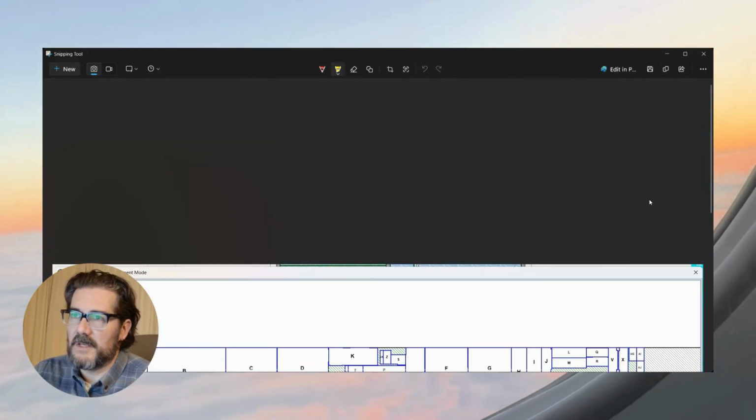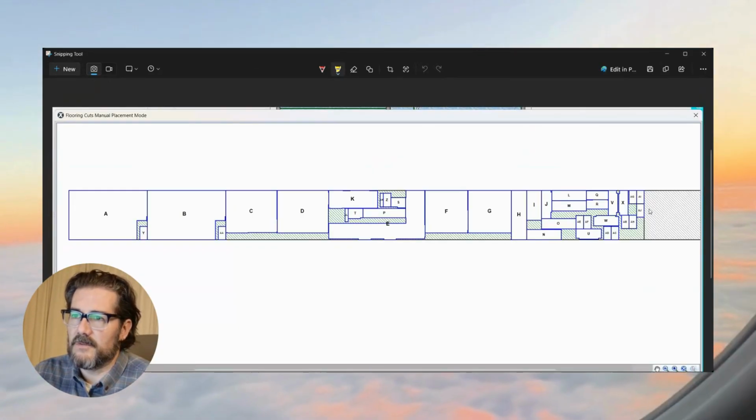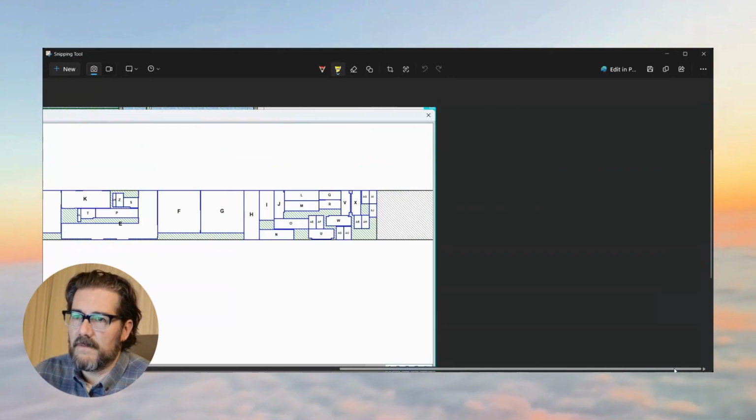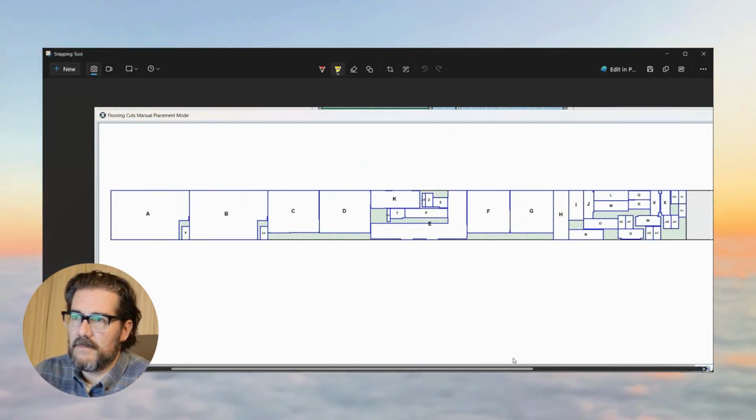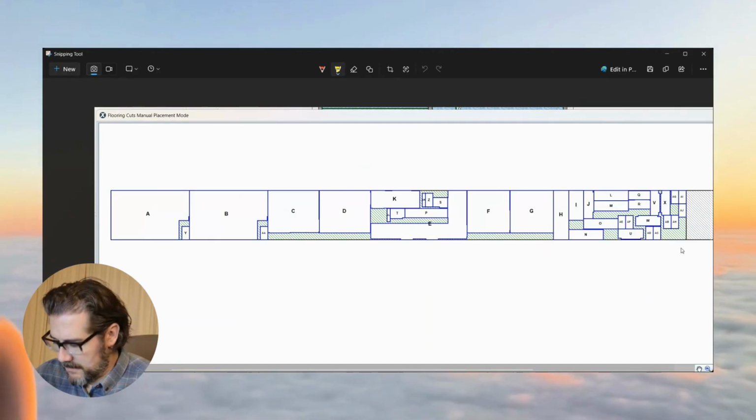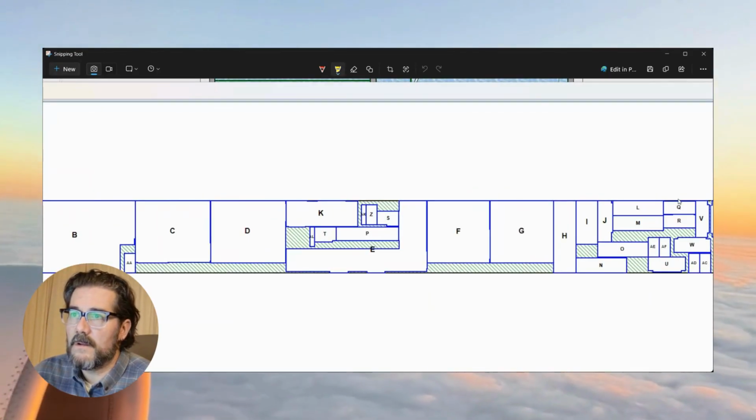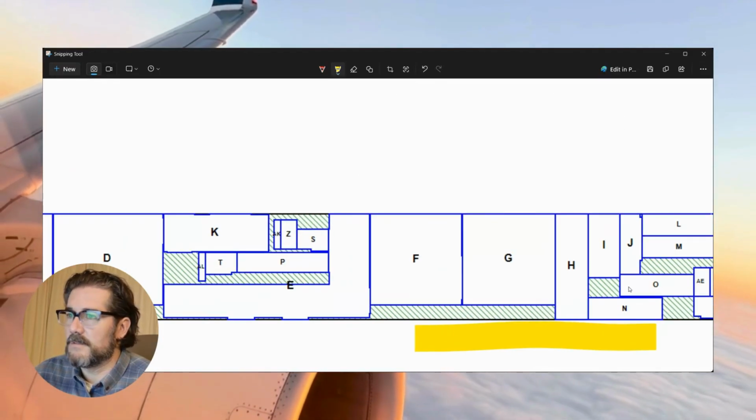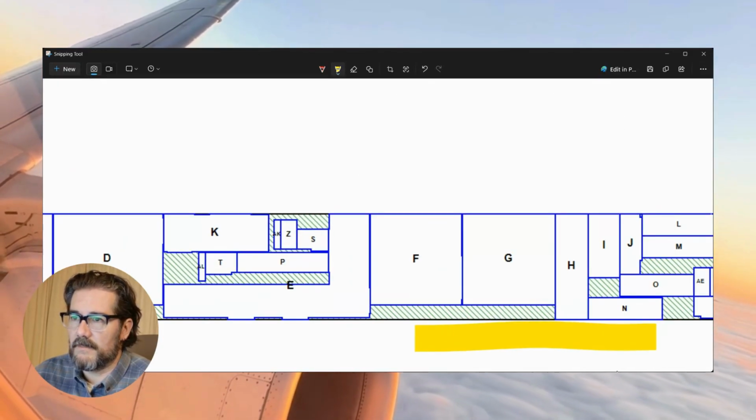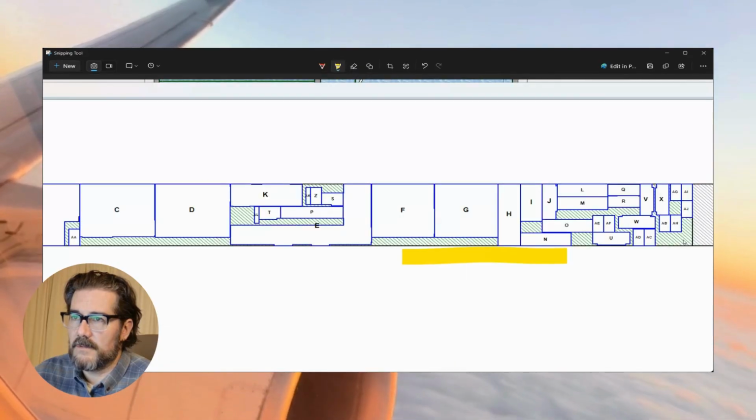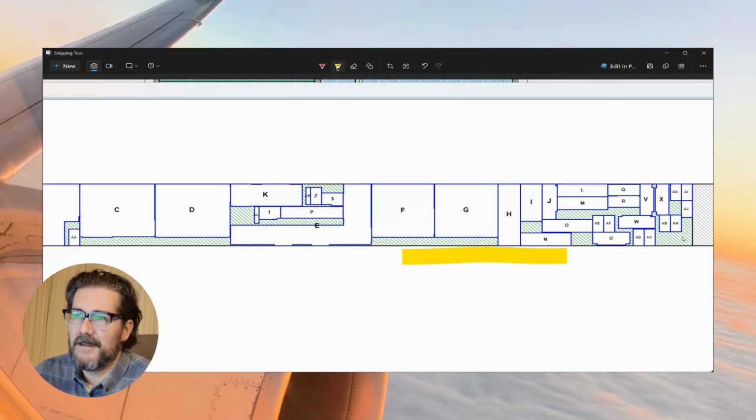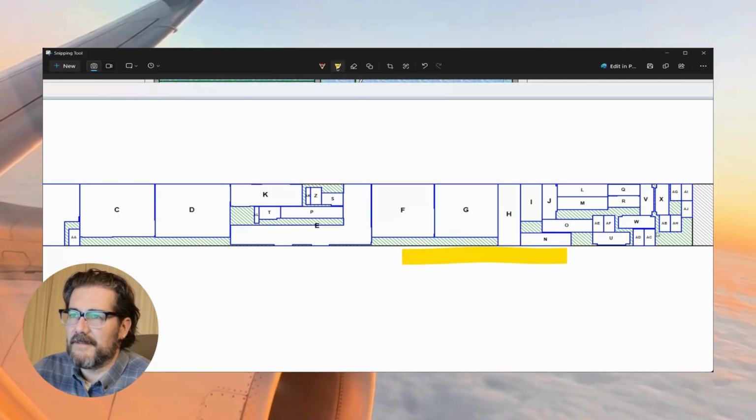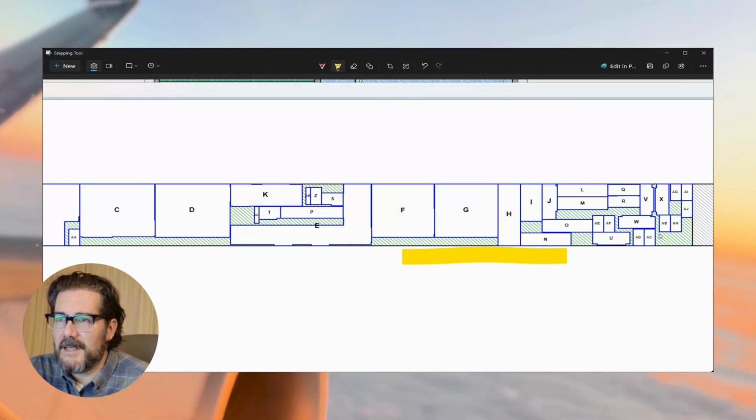Let me see if I can zoom in for you. Nope. Let me zoom in. Can I zoom in? Here we go. Sort of. Okay. And I'm just marking up everything. My apologies. Okay. You see the green and the tan.